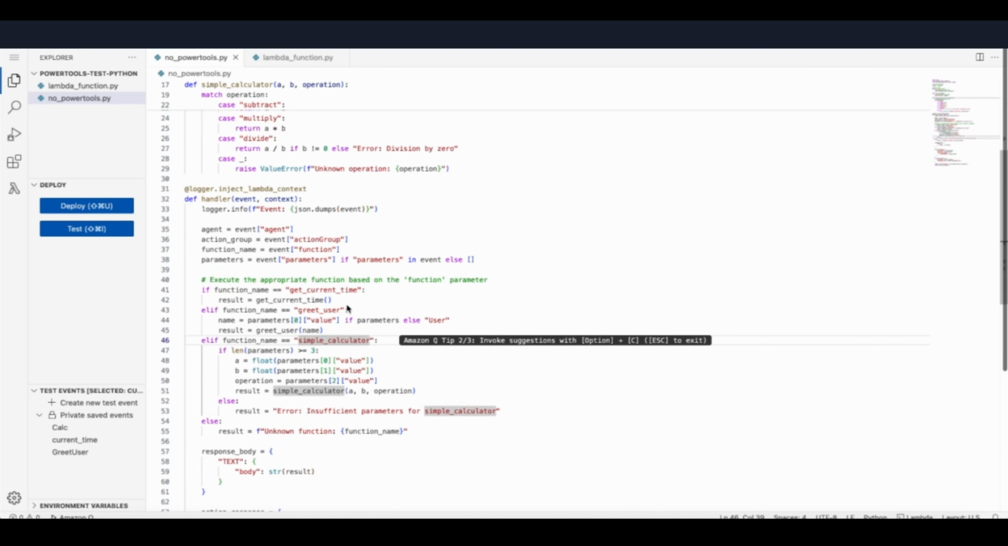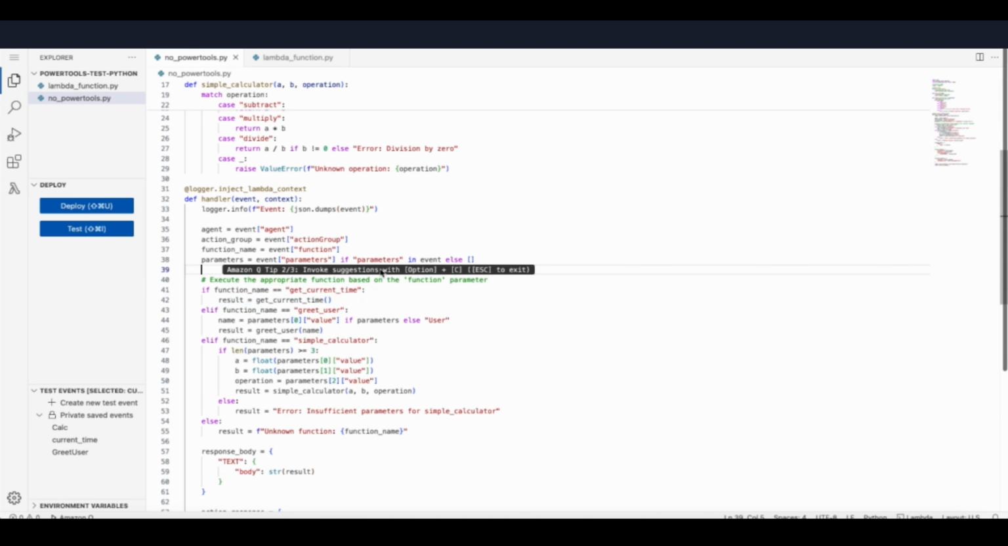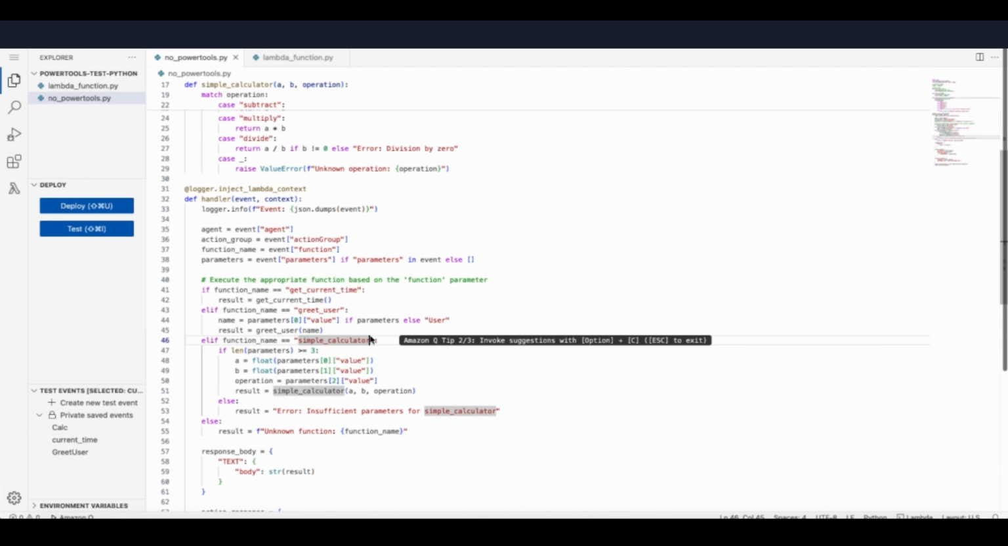And then you can see here that we just use an if-else statement to invoke the appropriate function based on the function name that we get back. You'll also see here that we're doing some casting, because obviously the parameters that we're getting back are strings, but not everything is going to be expecting a string. So that's another bit of housekeeping we need to do.